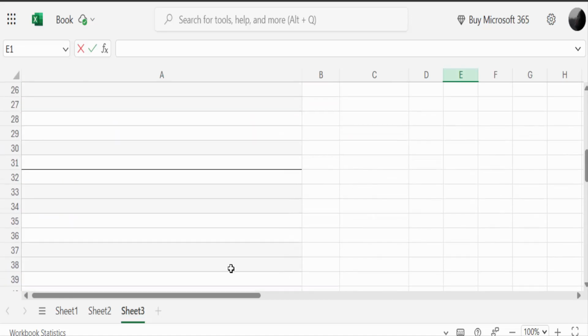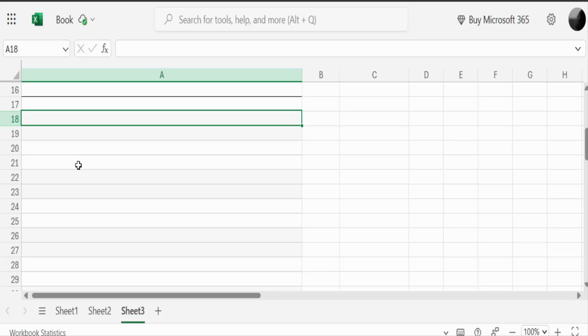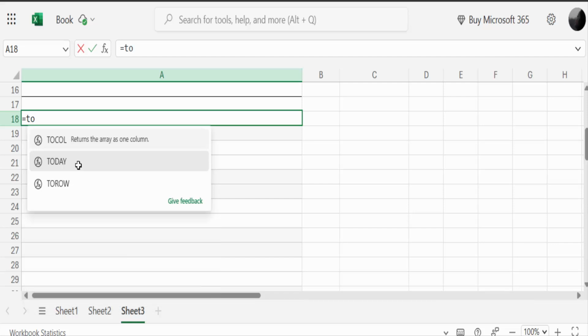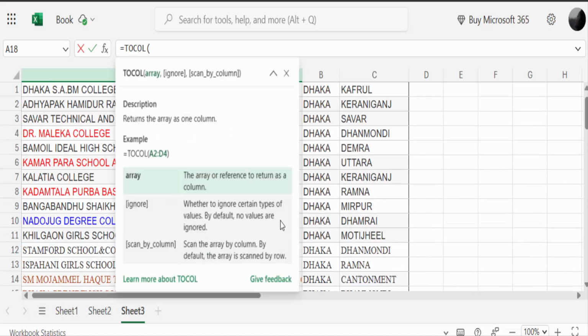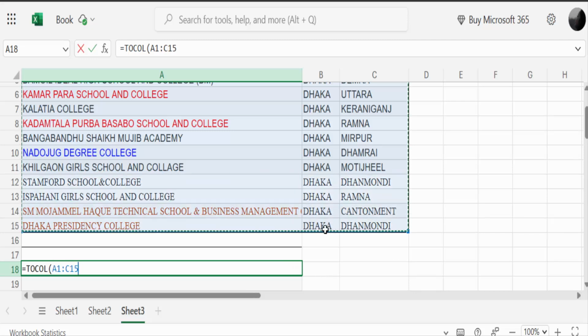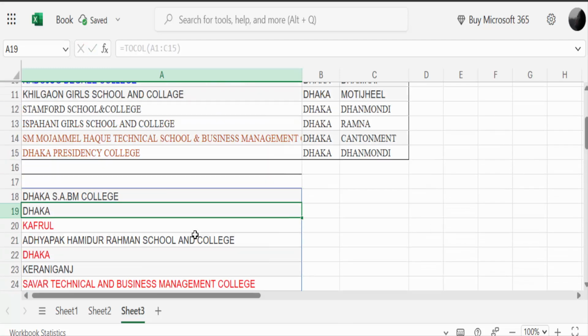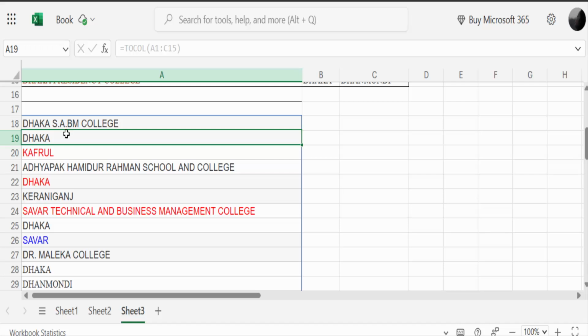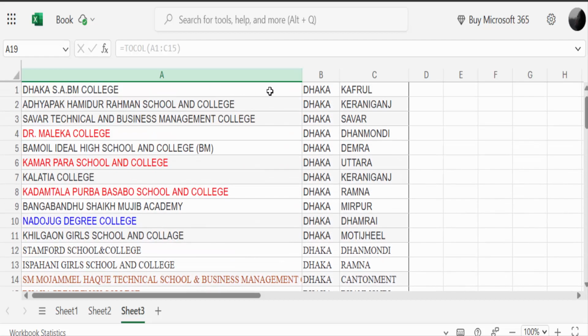I go to my column, like here, and now type the equal sign, then type TOCOL. This is now an array. So I select all these columns that I want to add. Now press enter. So you see, when I press enter, all these columns are added into this column, like this, this one, this one, this one.